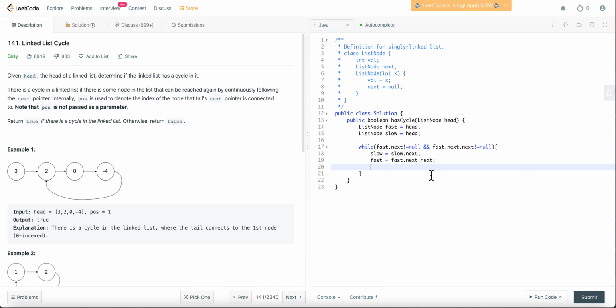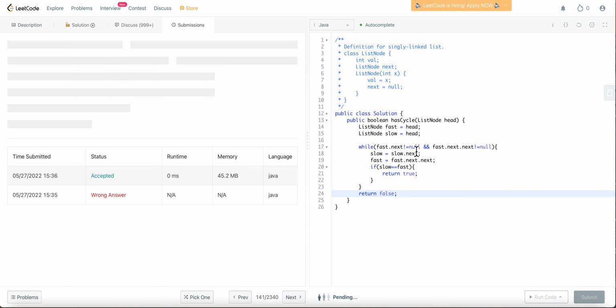All right, so we have this basic setup here, and then we can just say if slow is equal to fast, that means they eventually meet and land at the same point. So then I'm going to return true. That means there is a cycle. Otherwise, I'm going to return false. Pretty straightforward, but pretty sweet. So let's submit the algorithm.